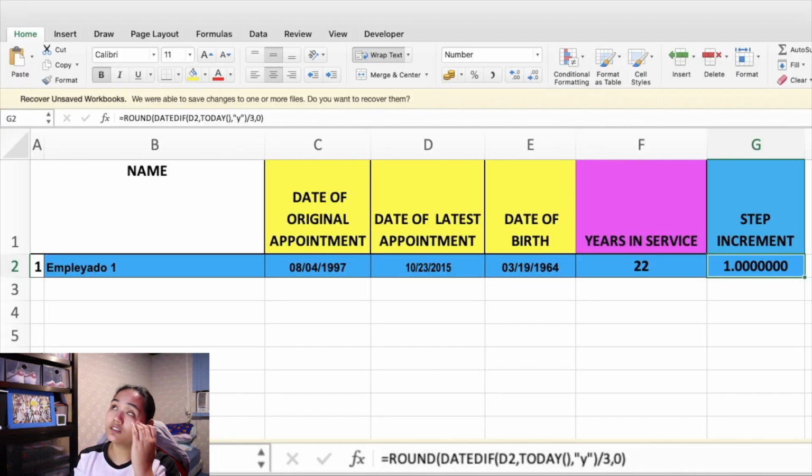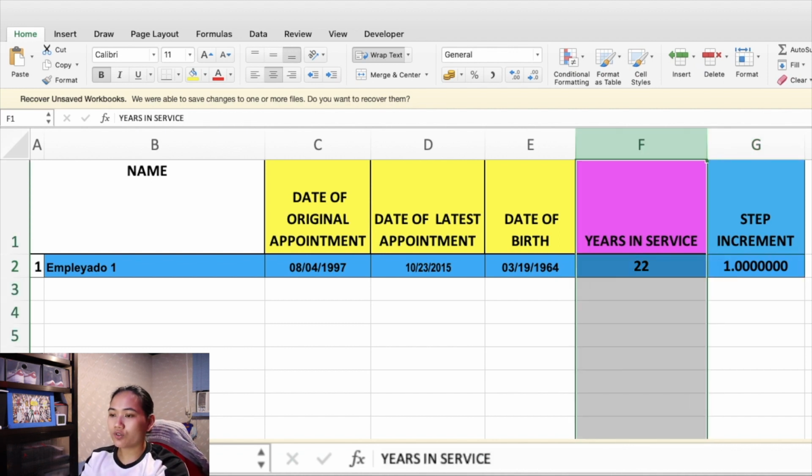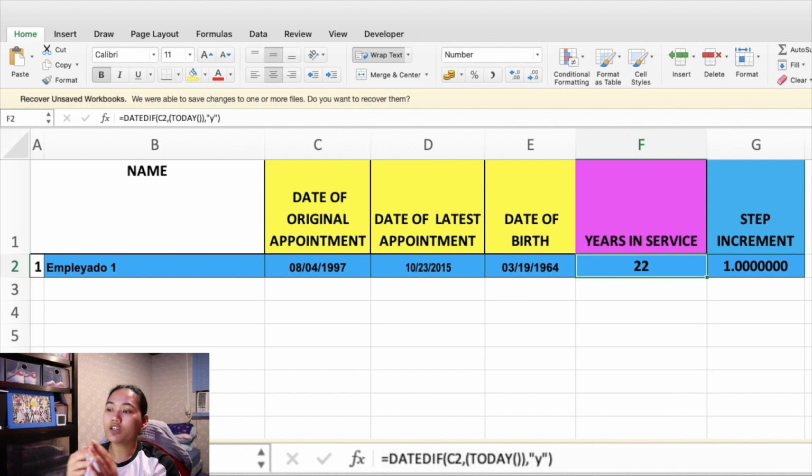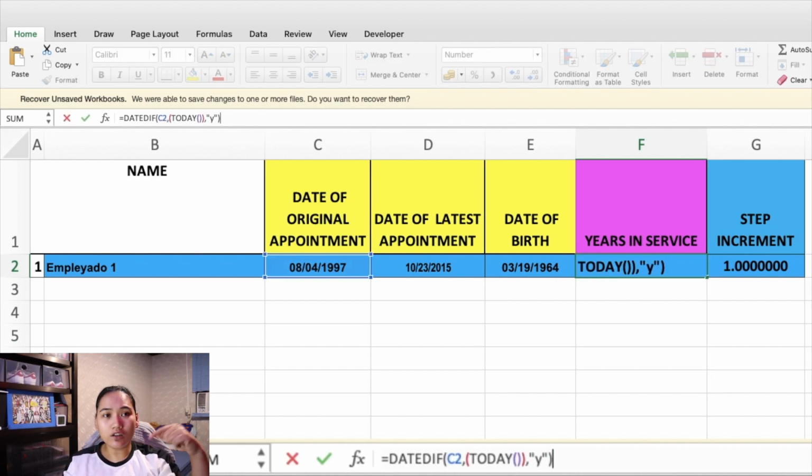Okay, so for Excel, we have column F, where we want to show the years in service. And for this, we are using column C, the date of original appointment, the time the employee started working, and today. So we use here the DATEDIF formula. We have a bar on the bottom of your screen on this side. On that side, we have the more zoomed in or magnified version of the formula bar on the Excel file, just for easier reference, to make it a little bit easier for your eyes.